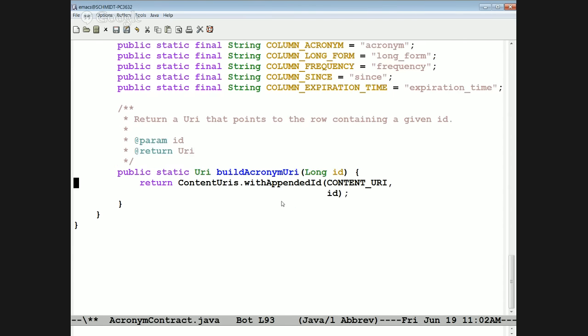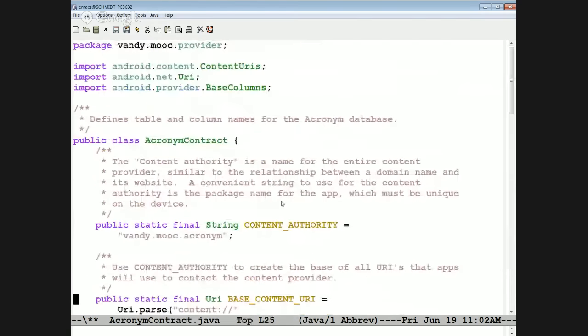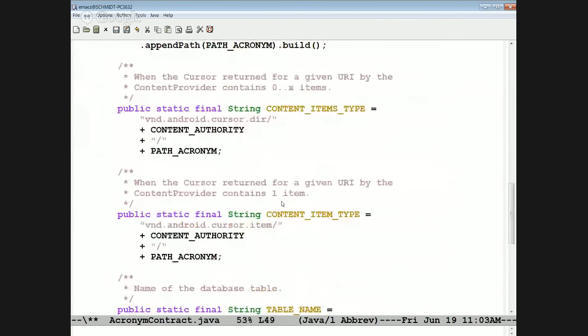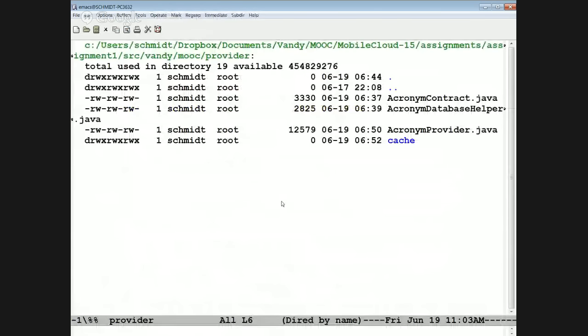Here's the build acronym URI method. You give it an ID, and it gives you back a URI that has the content URI with the ID appended at the end. All right, so that's basically the contract. You'll notice if you go back and look at the Hobbit example we looked at before, it's almost identical in terms of what goes in here, the naming, the strategy, and so on.